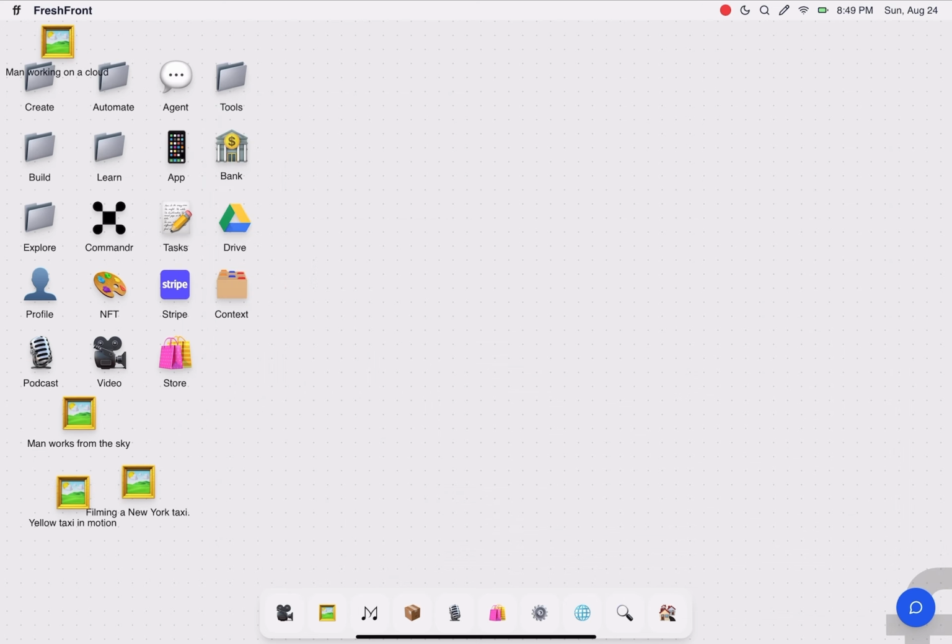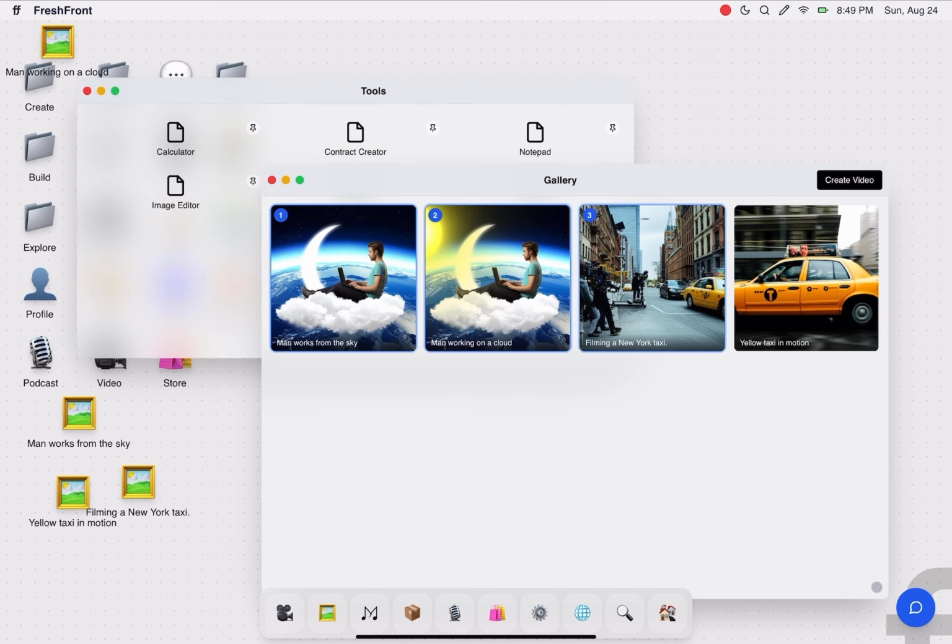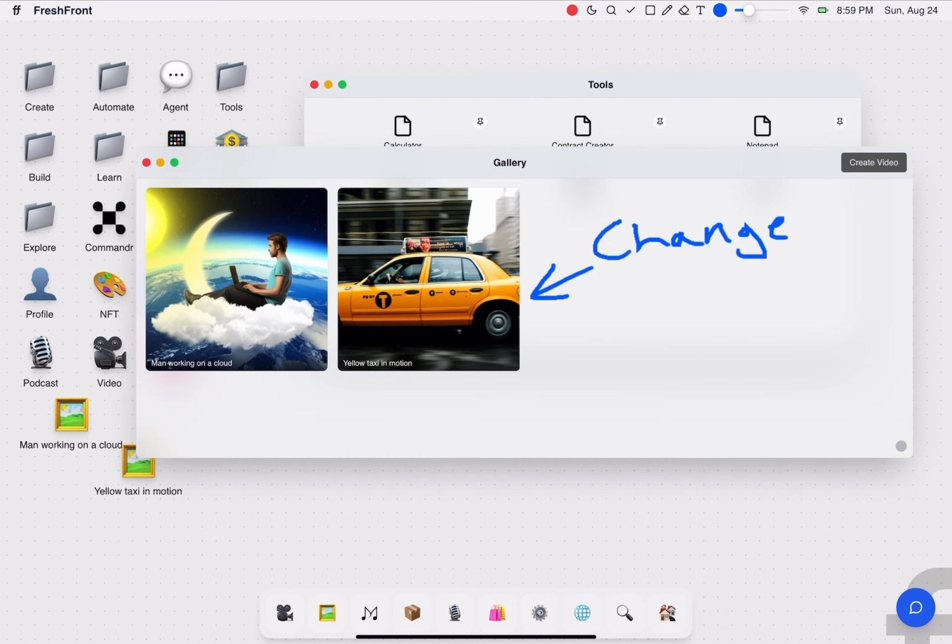It really is that easy to create quality content. Let me finish changing the color of this taxi using Screen Aware, and then we will move on to task automation.